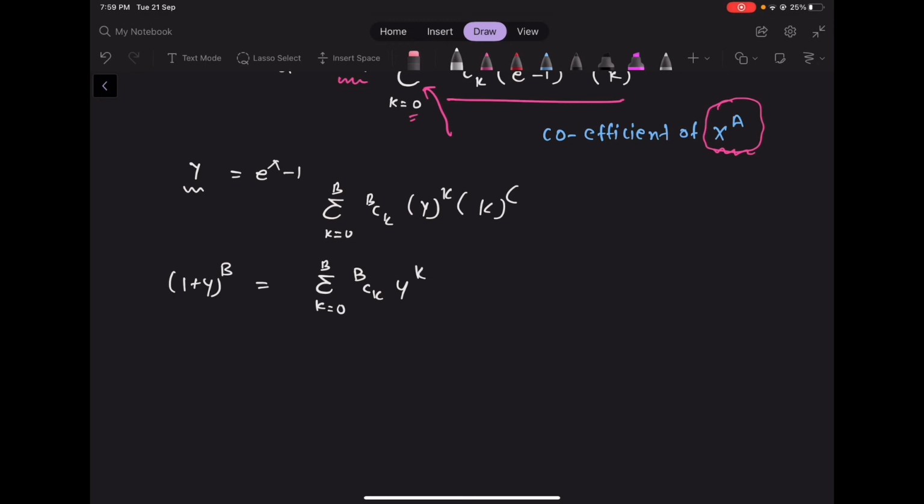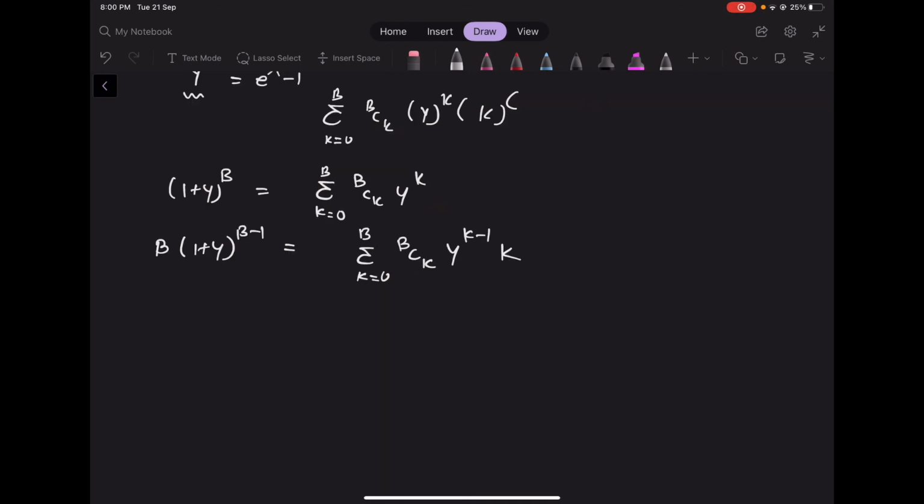And if we differentiate both sides by y, then we are going to get b(1 + y)^(b-1) is going to be equal to the summation of k goes from 0 till b, bCk y^(k-1), and we are going to get k here. And now let's multiply both sides by y. So we are going to get b times y times (1 + y)^(b-1) is equal to the summation of bCk y^k and k here.